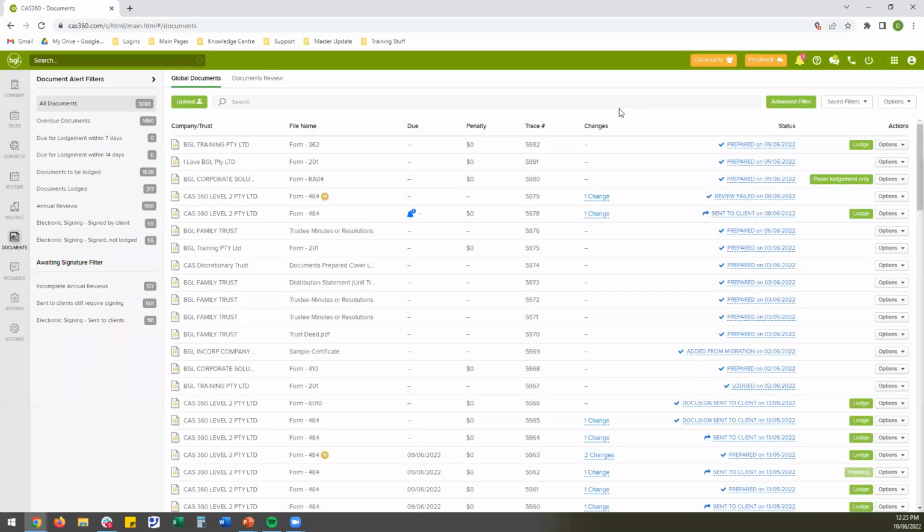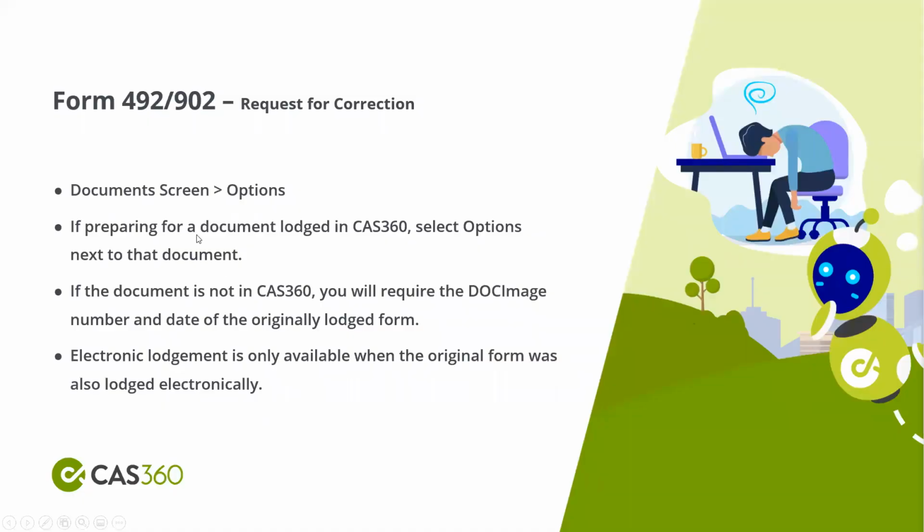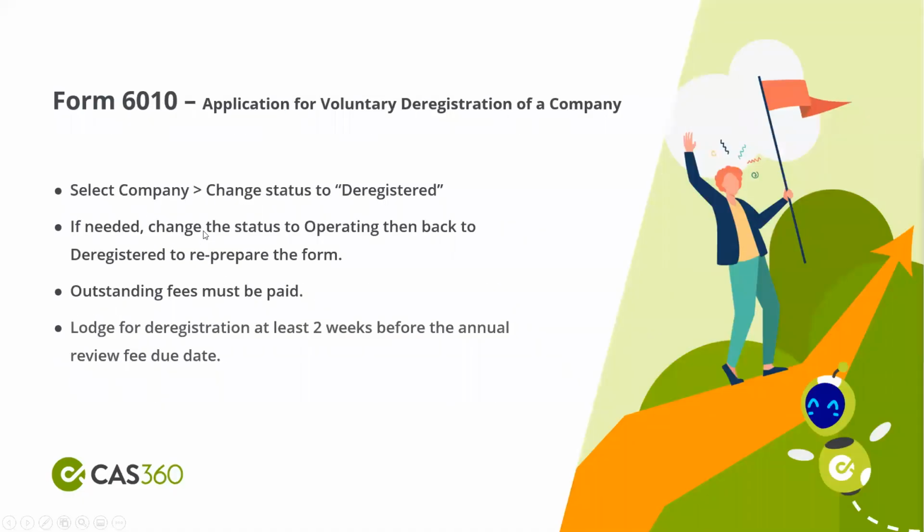However, if you did actually lodge those changes manually, so the paper lodgement, then form 492 will actually need to be done by paper lodgement as well. So that's form 492. The final form we'll have a quick look at today is form 6010, which is to do with voluntary deregistration for a company.